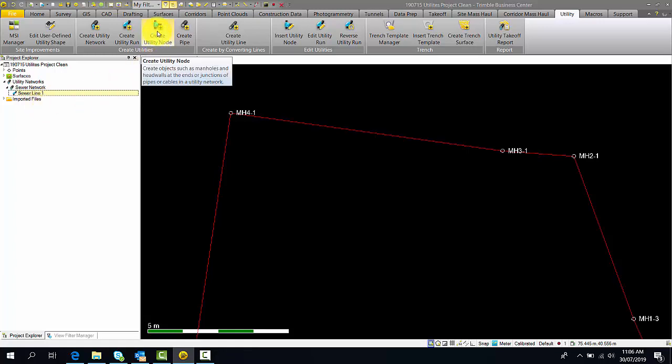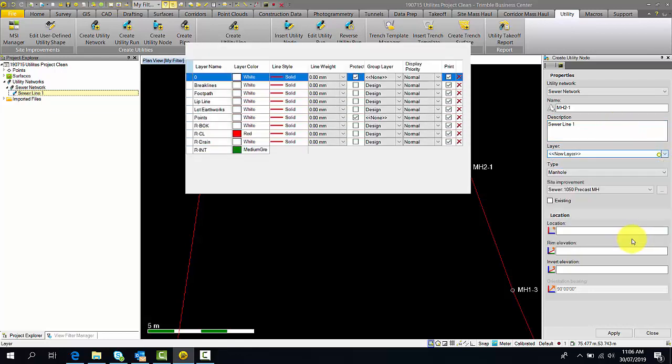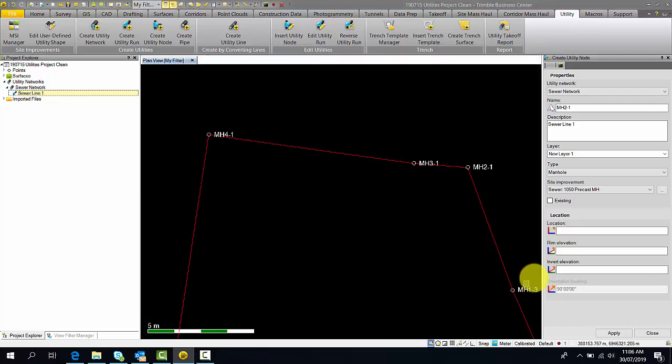So now we'll begin to create a utility node. This is still under the sewer network, and the name of this is going to be MH21. The description, sewer line 1, and we'll put this onto a new layer called sewer pits. Now you can select what type of node this will be, either a head wall, junction box, or manhole. Since we'll be using manhole, we select manhole. And the site improvements, as generated in your MSI manager, will be listed here. Since we've only created a 1050, we'll select that.